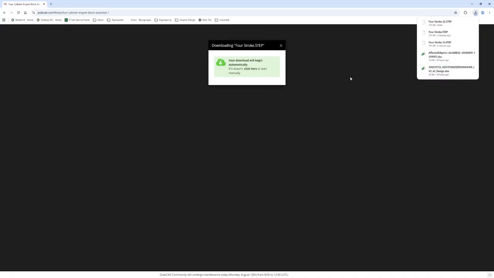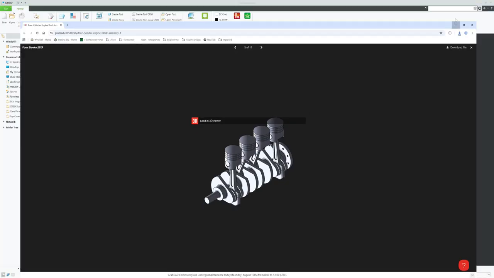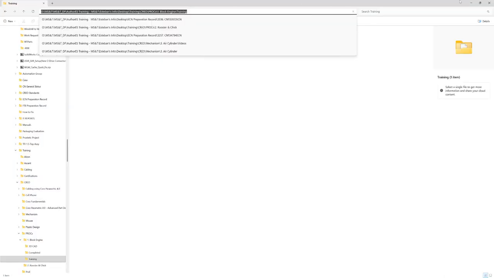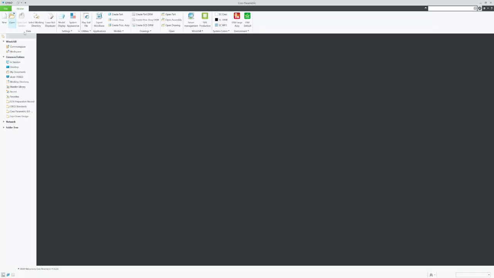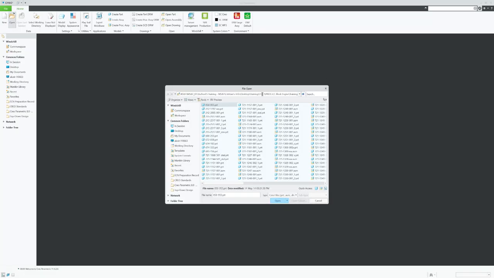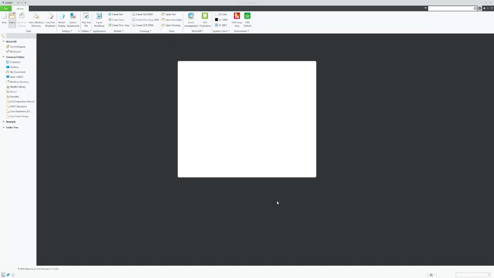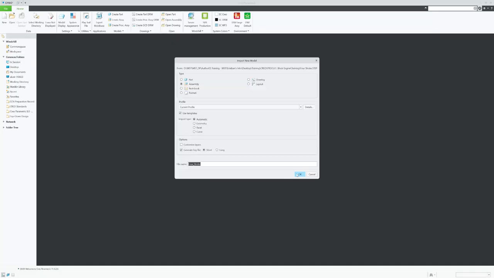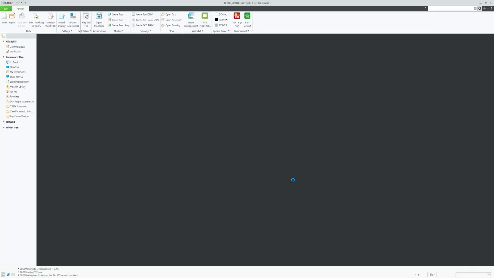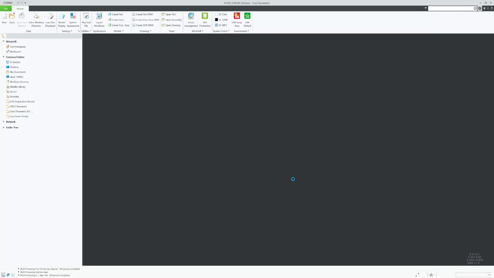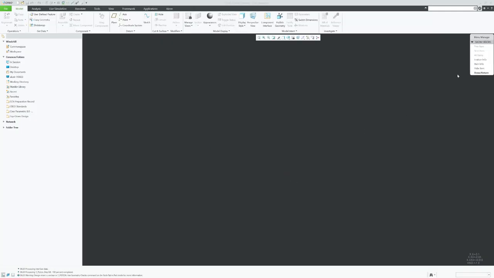Once you finish downloading it, let's go back to CREO. Look for the folder where you saved the file and open it right here. So remember that the step file is not a native file, so you need to select all files in order to find it. Click import, assembly, and you can keep the other values as is. Just wait a few seconds until the model has been imported.